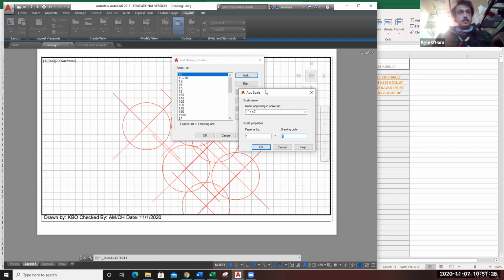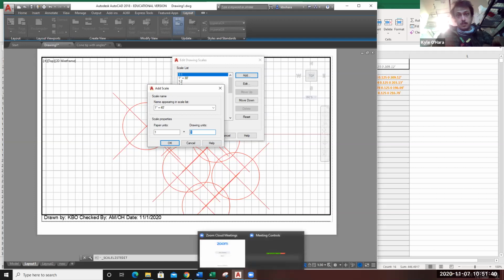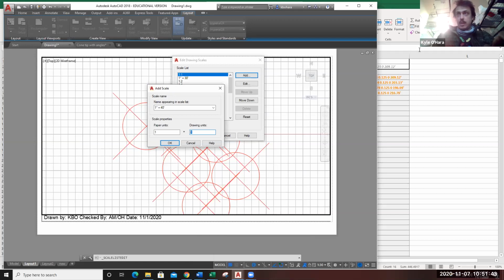Sorry, I just lost my screen again. Okay. I can't see the chat right now, so if anyone's dropping anything in the chat, I'm sorry. I'll pull that up here in a second, but let's just get through this last little part of adding different scales. So 1 inch on paper is 40 times 12 units in real life. So what are our drawing units? What's 40 times 12? 480.